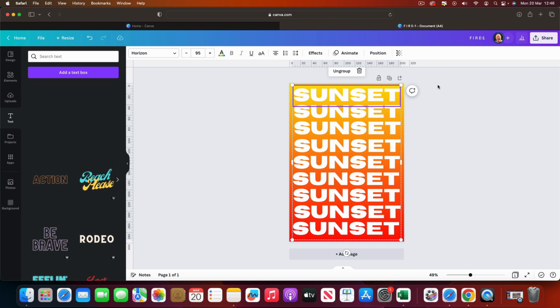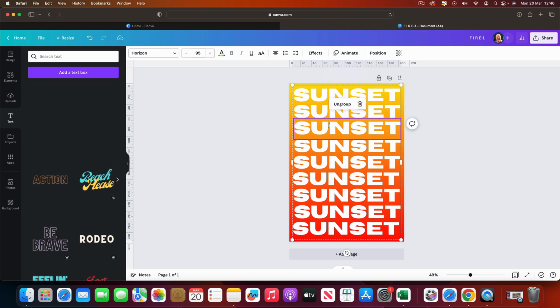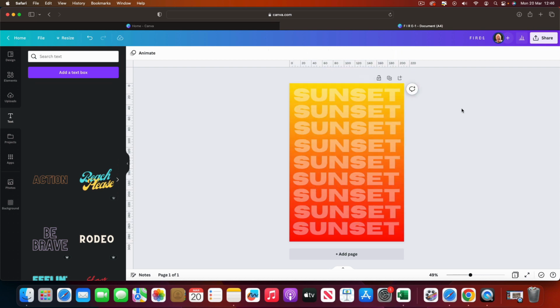Lovely. Now I just need to change the actual transparency on all of these. This is an important part of the concept of this, so just make sure that they're all ticked as one group, and then just go on to the transparency and change them. Just drag it down to about 40, something like that, and that will do.